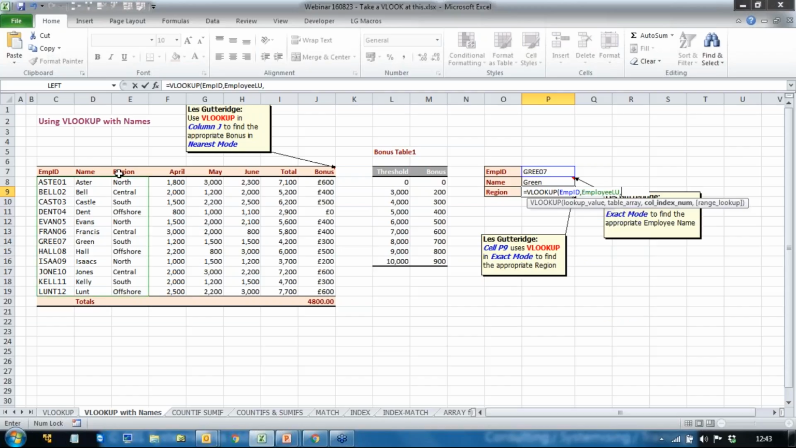Which column this time? I want his region, so it's in the third column. And do I want it to be exact? Yes, I do. So I'm going for false again. I don't need to put a bracket on because I know it'll do it for me. So Green is in the south. We can see that over there.